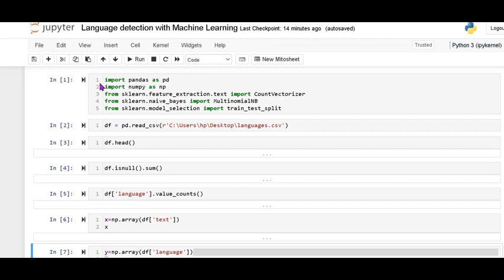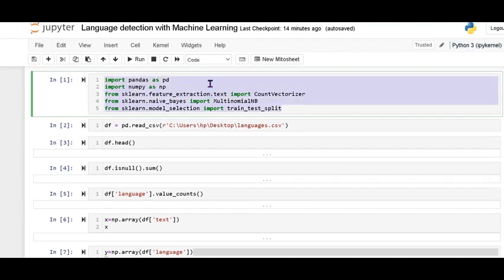Hello everyone, this time I am doing language detection using machine learning. First we import these libraries: the pandas library, numpy, then from sklearn feature extraction text, import CountVectorizer.